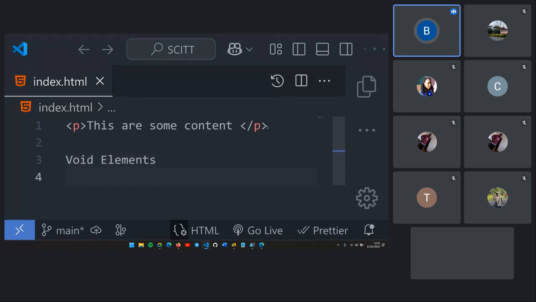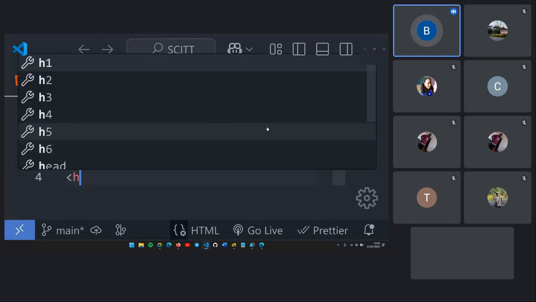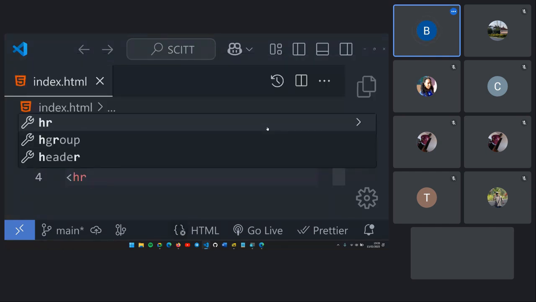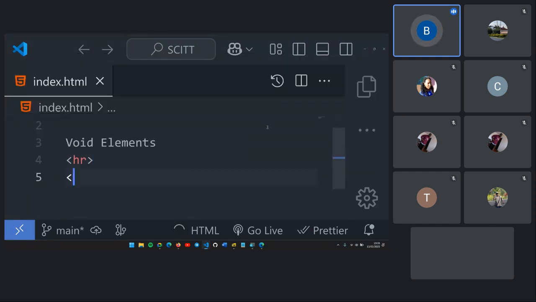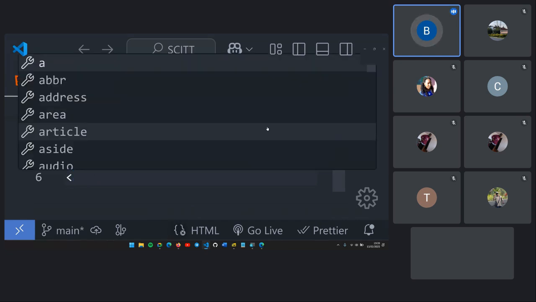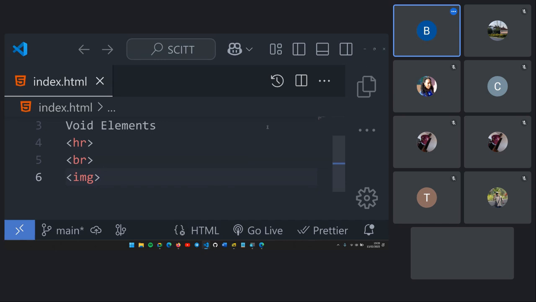For instance, let's say horizontal rule. We also have something like a line break, or something like an image. So these are some examples of what we call void elements. These are elements that do not have a closing tag. They are called void elements because they are void of any content.